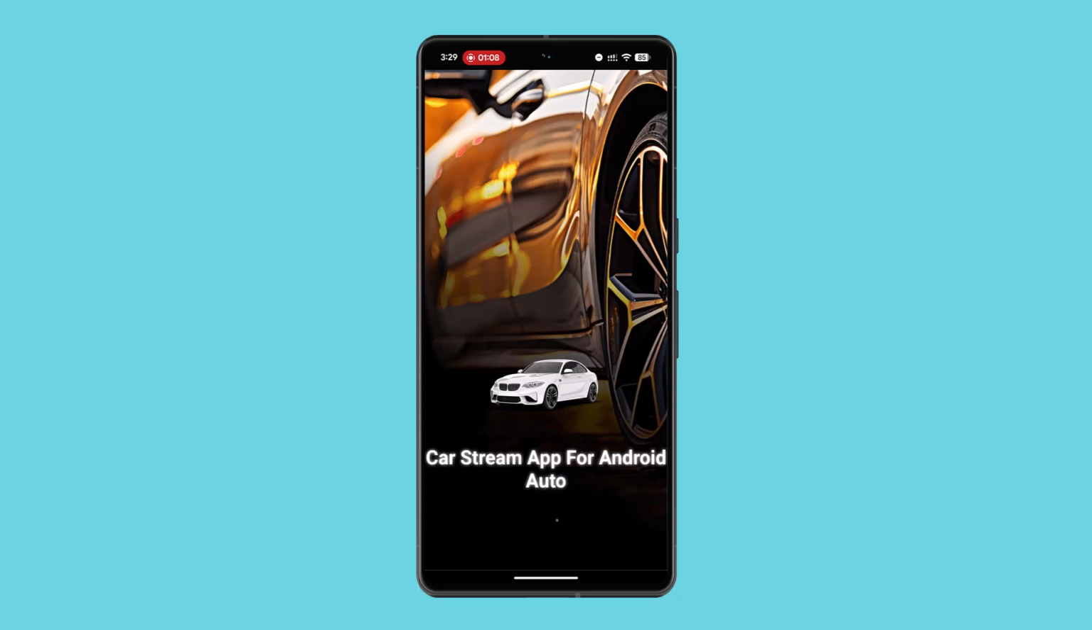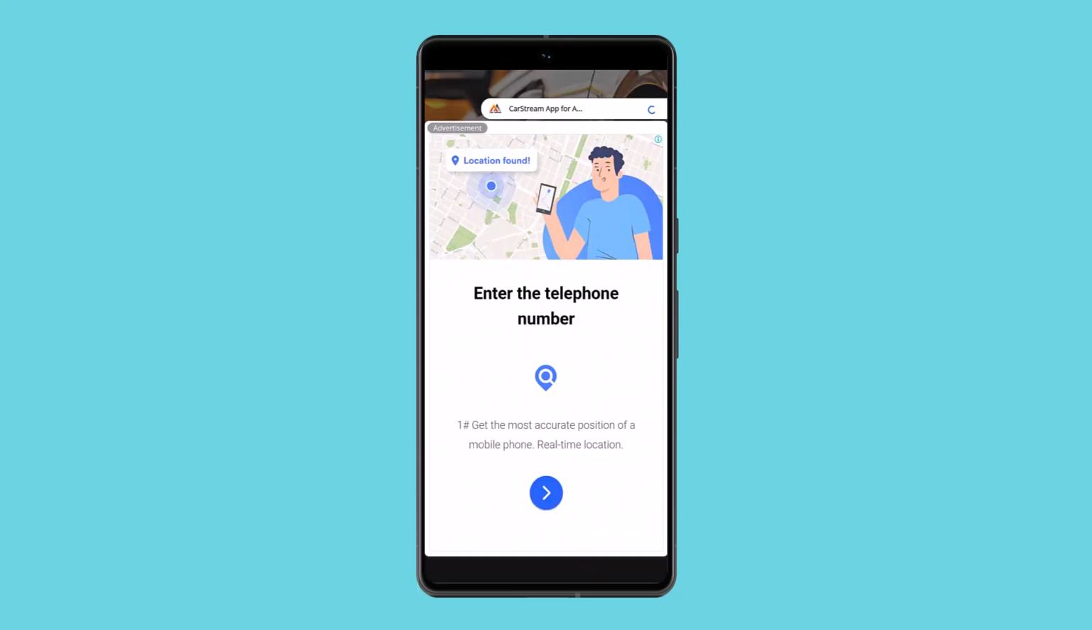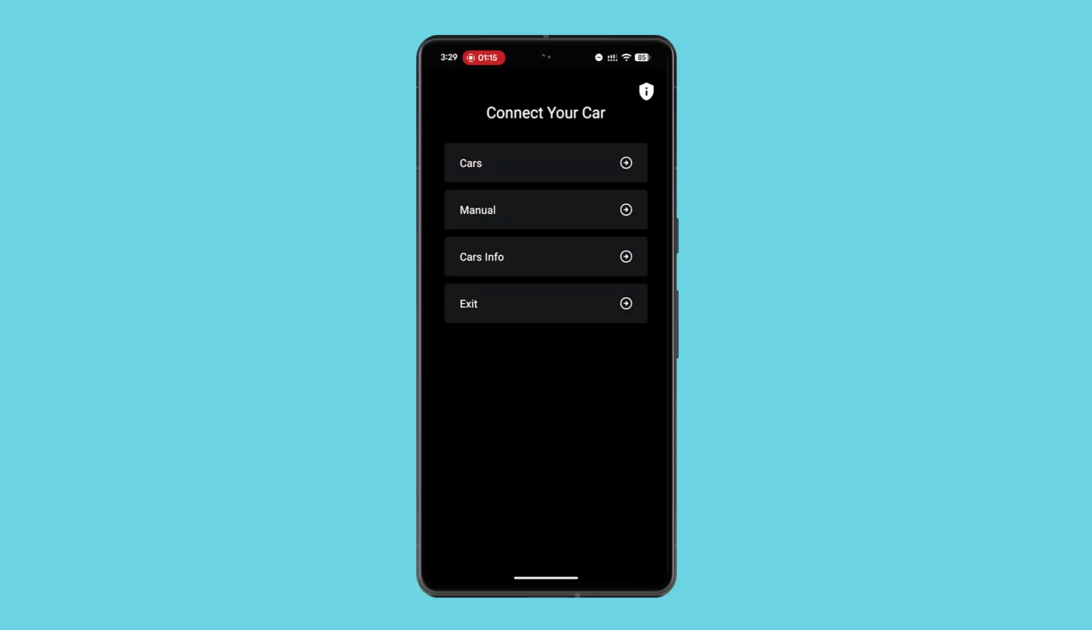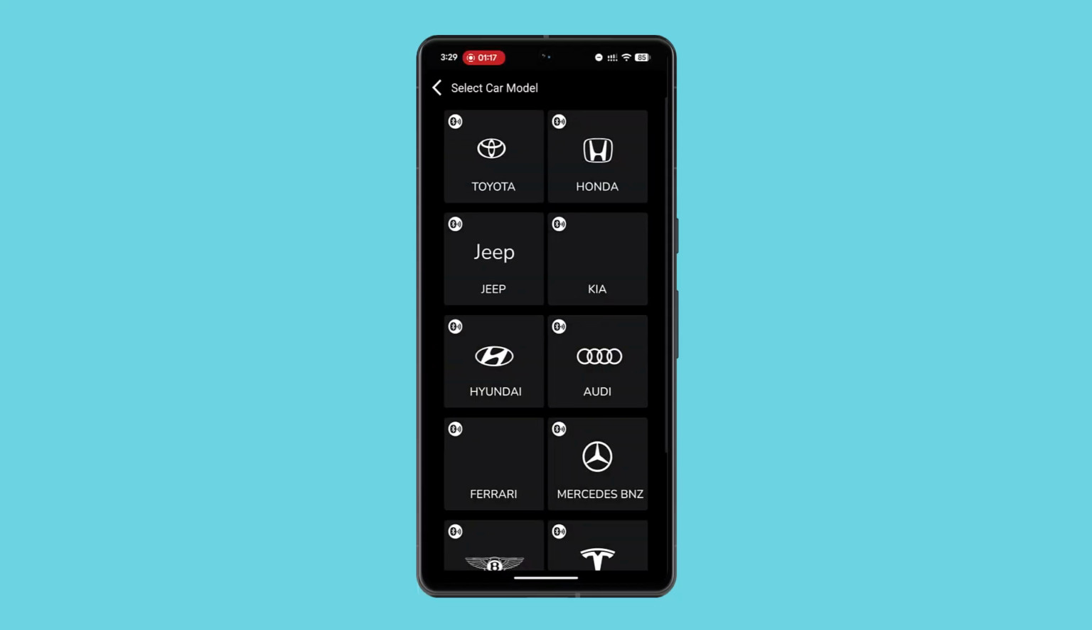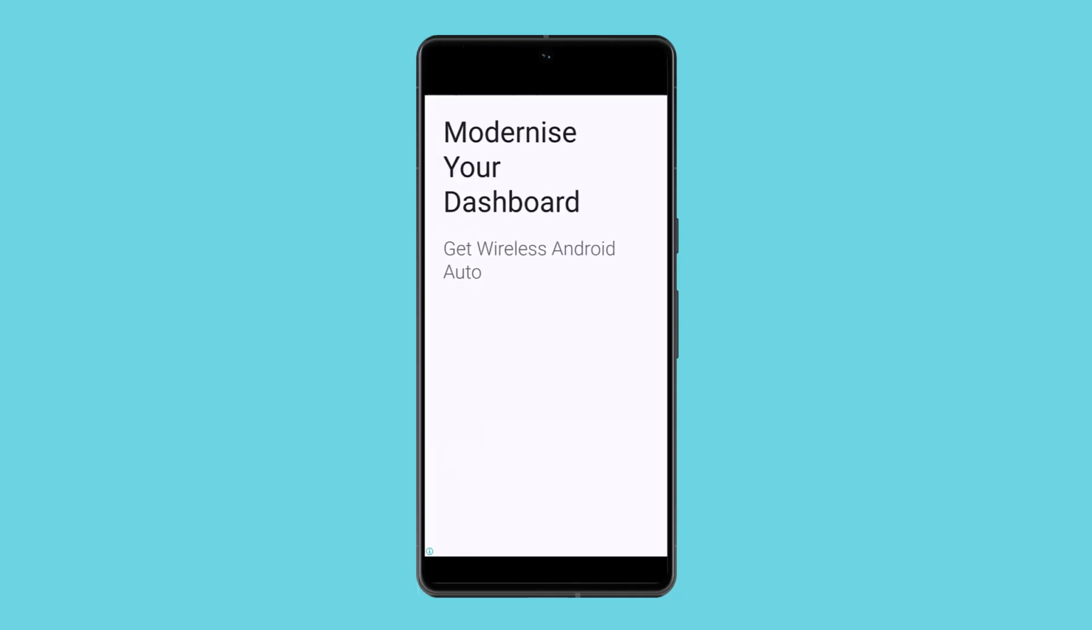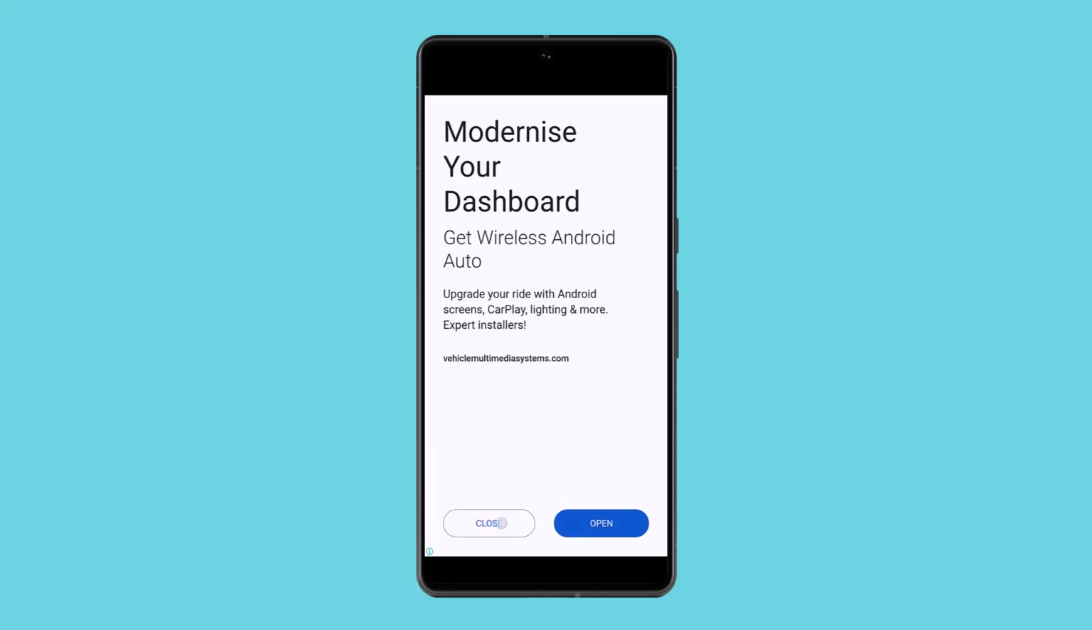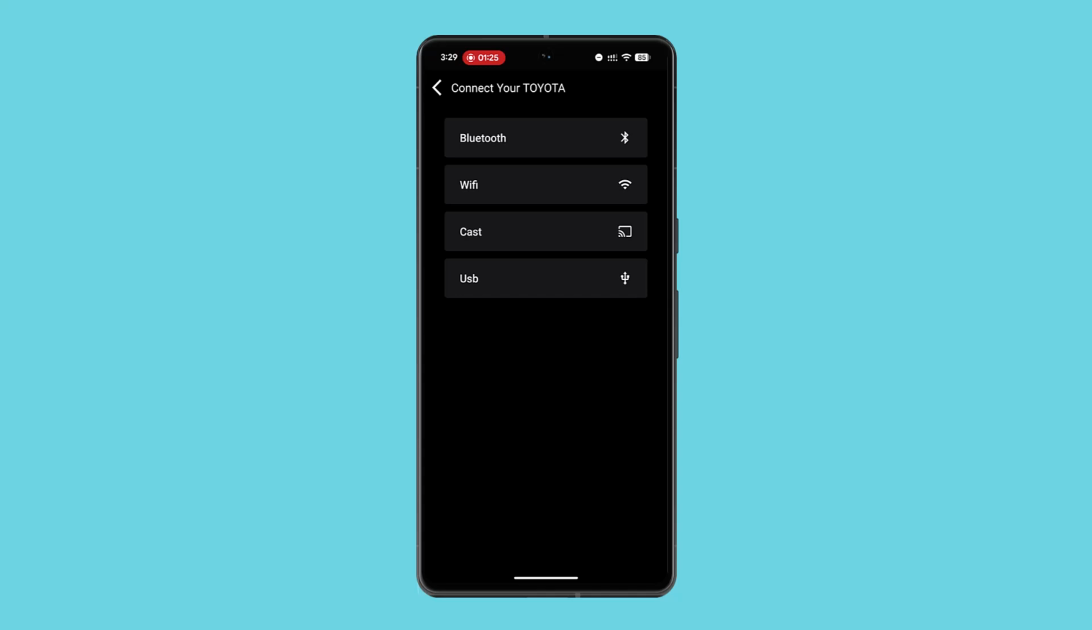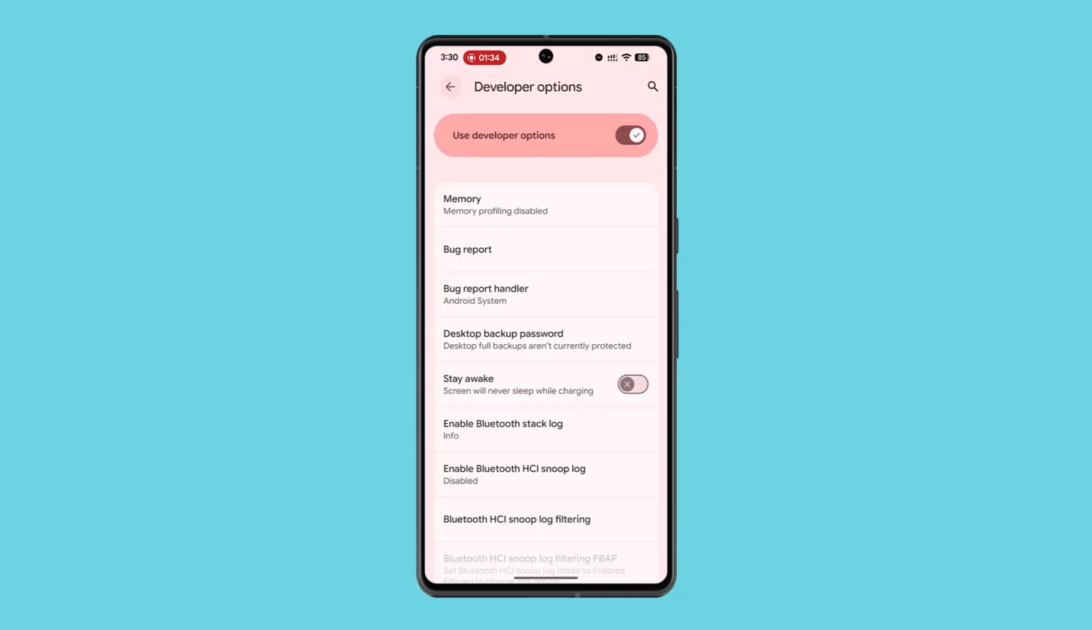Now it's going to look something like this. Basically, you need to go ahead and click on the continue button. Now select what it is for, car, and then select the car model. Maybe it's Toyota, you could go with that. It's going to take a while, so make sure to go ahead. Now, what do you want to connect it with? Maybe a USB cable or Bluetooth. You could also go with Bluetooth itself, but I prefer going with a USB cable.